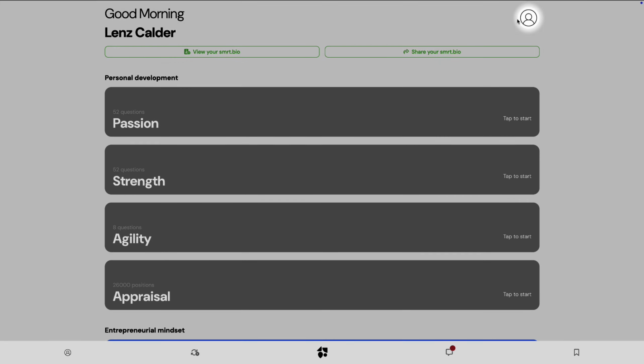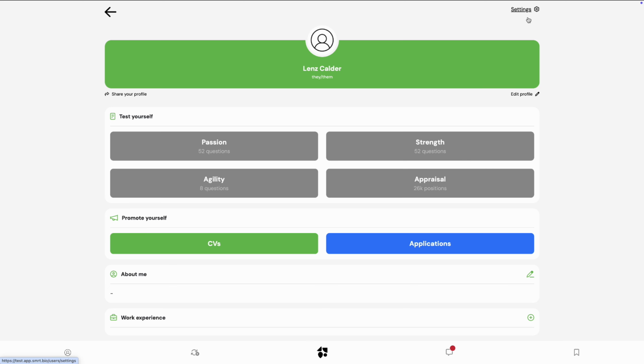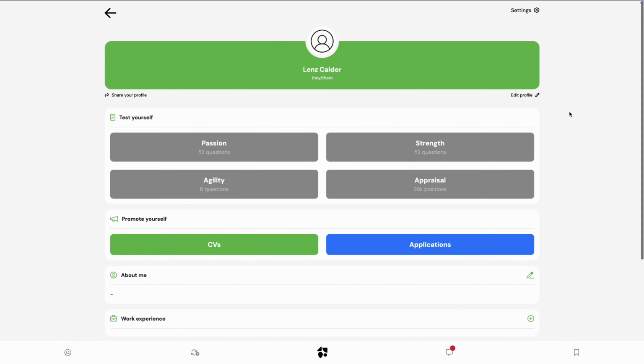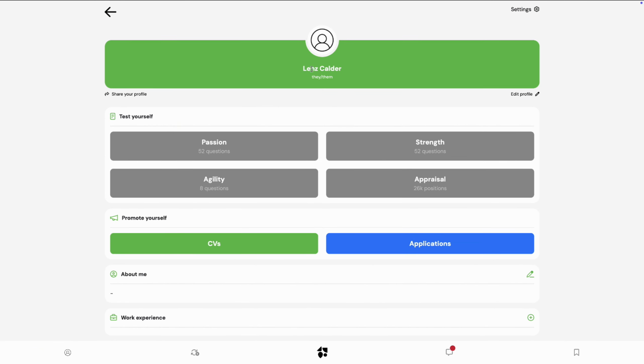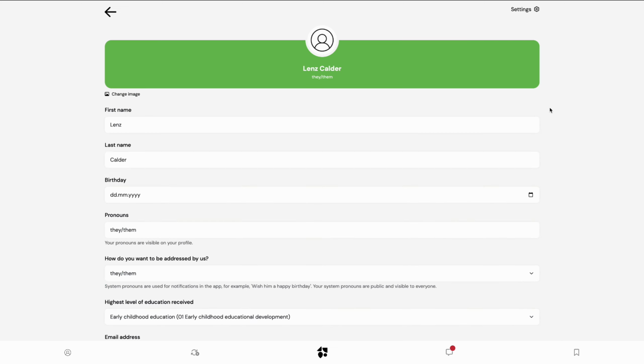Start by clicking on your profile icon in the top right corner of the screen. This will take you to your profile page. You'll notice your name is already filled in. This comes from when you registered your account with your email address. Click on Edit Profile to begin adding your basic information.